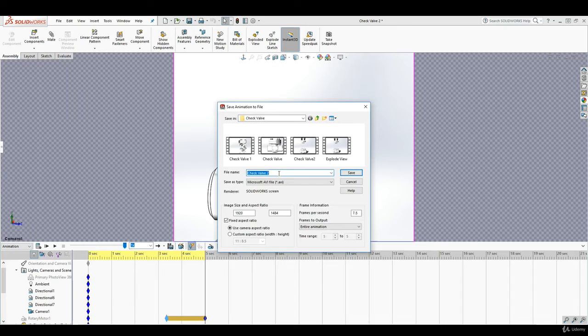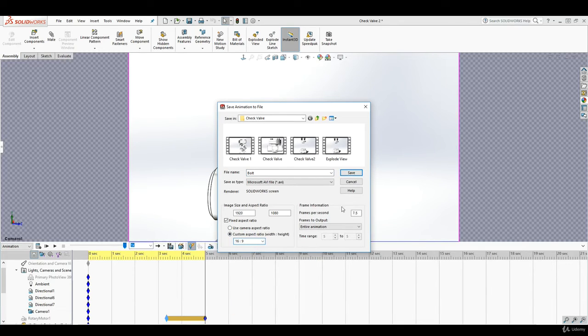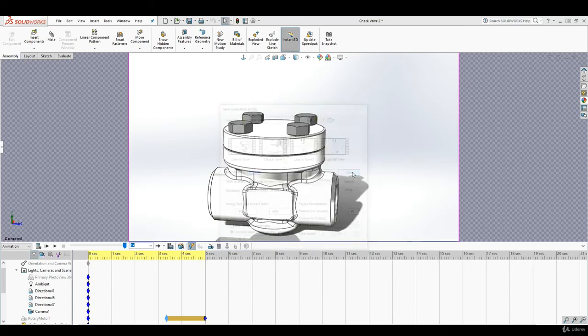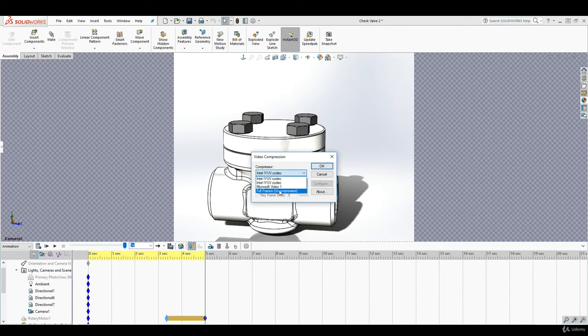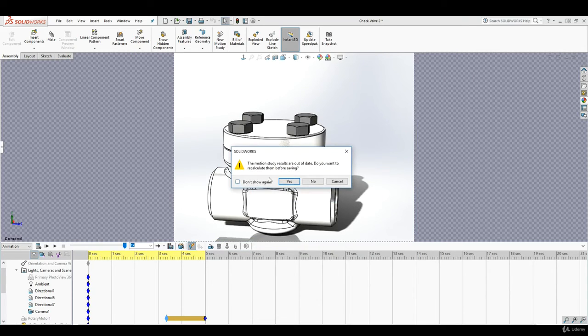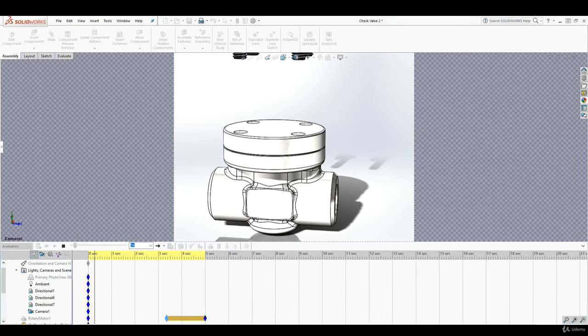So what we'll do is save it. I'll just save it as bolts, and we want to select custom 16:5, 25 frames per second, and Microsoft AVI file, SolidWorks screen, and we'll click save, and we'll select full frames uncompressed and click OK. To recalculate, we want yes. Now our file is saving.